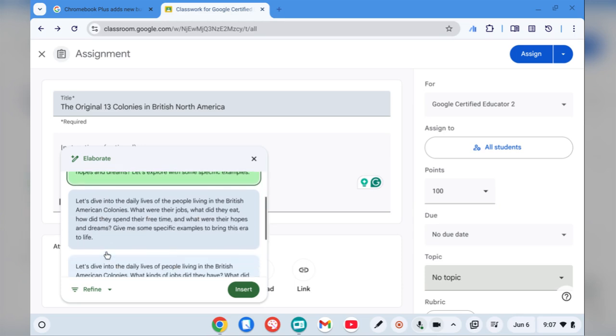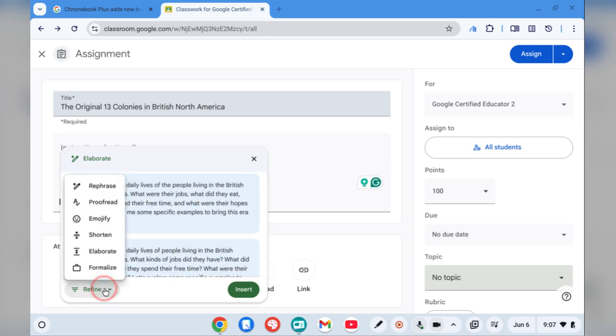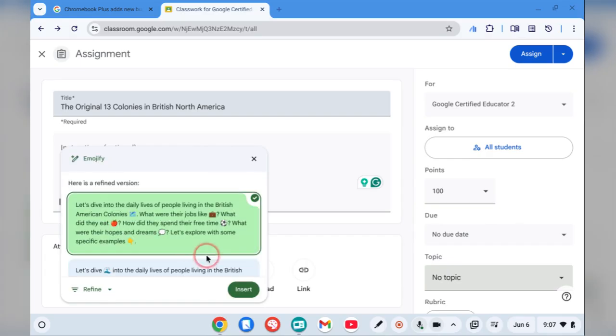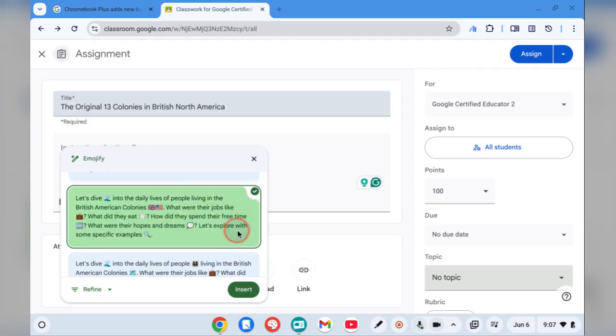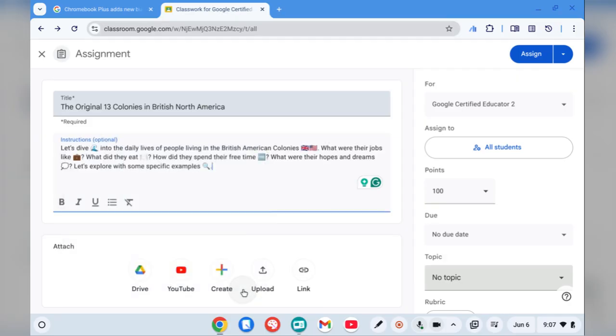You can also choose to refine, my personal favorite, by going in and adding emojis. So I'll just select the prompt that I like the best. I'll click insert, and then I can still go in and edit this prompt to make it uniquely mine.